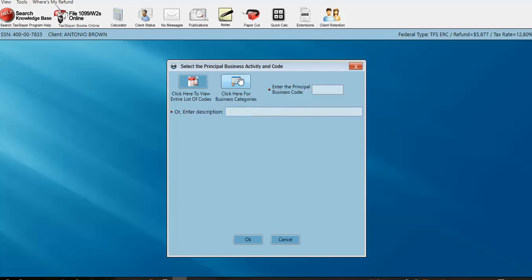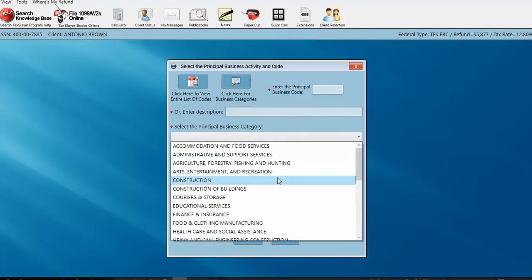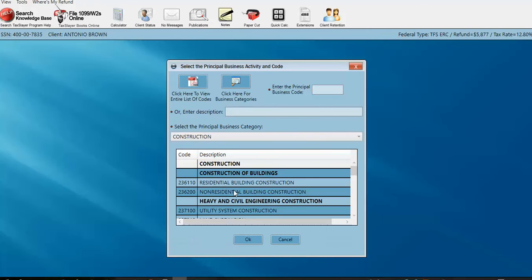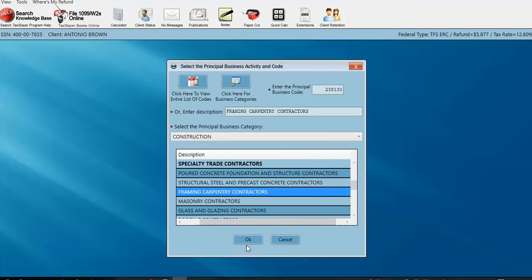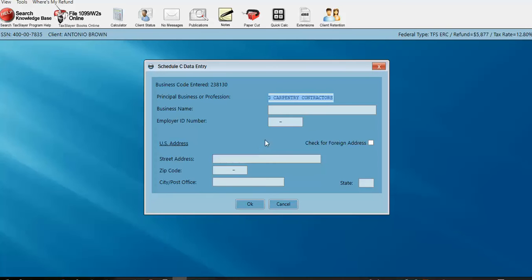I'm just going to come in here, search it. We'll say that we were in construction services, and what did we do? We were in framing. Very common. Go ahead and click that guy. Now, it puts in our business code.